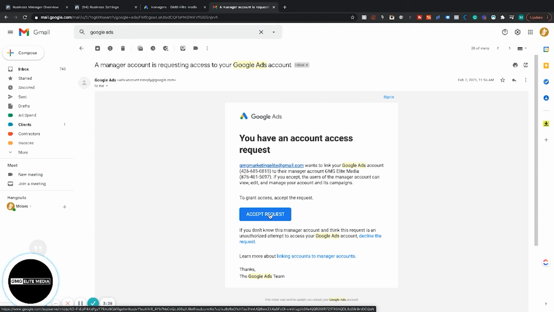So that's it for this funnel step. All you got to do after this, after you send us the Google Ads ID and you've set up the Facebook Business Manager account access, is click the next funnel step, and I'll see you in the next one.